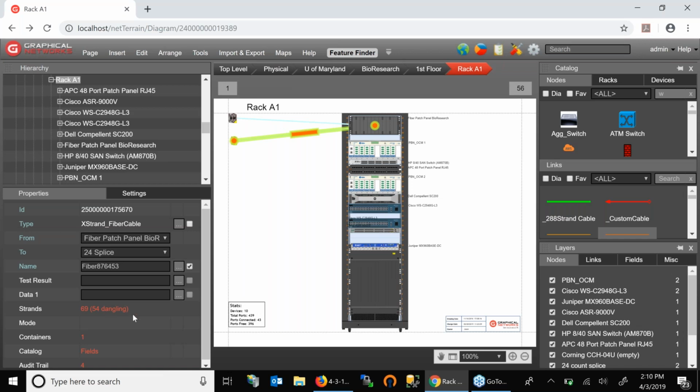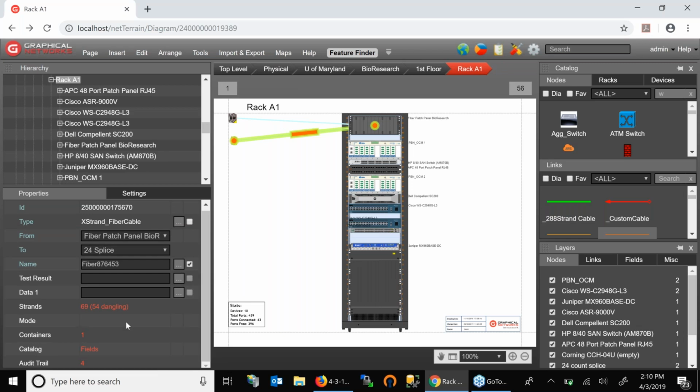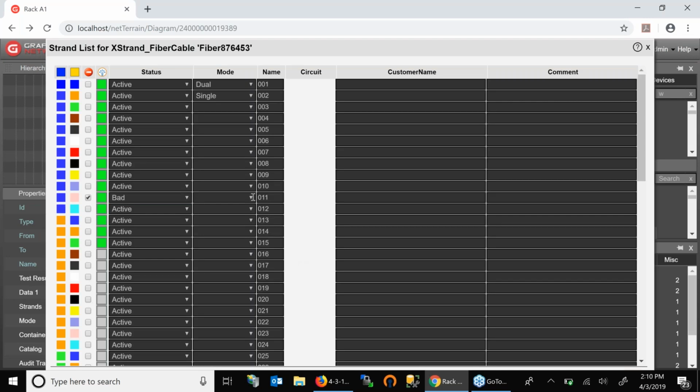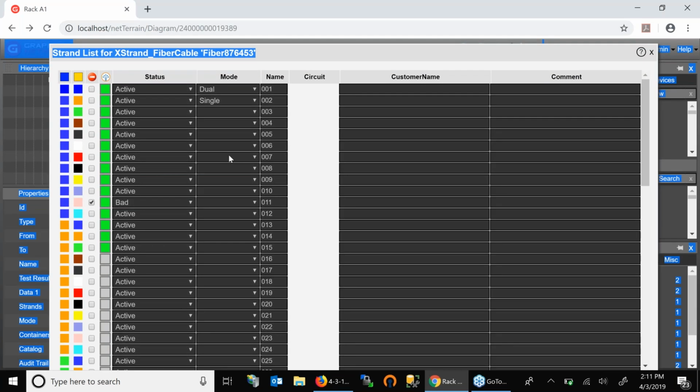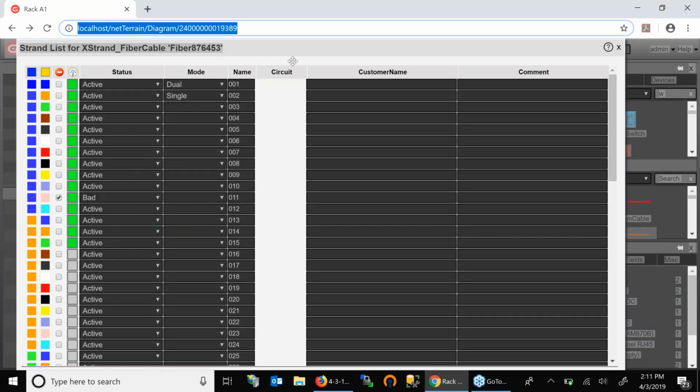And on the left-hand side of the screen, it's in red. It's a little hard to read. But if I hover and click on the strand count, it brings up an interface for me. That interface is basically telling me, hey, here's my ports, or here's my interface.